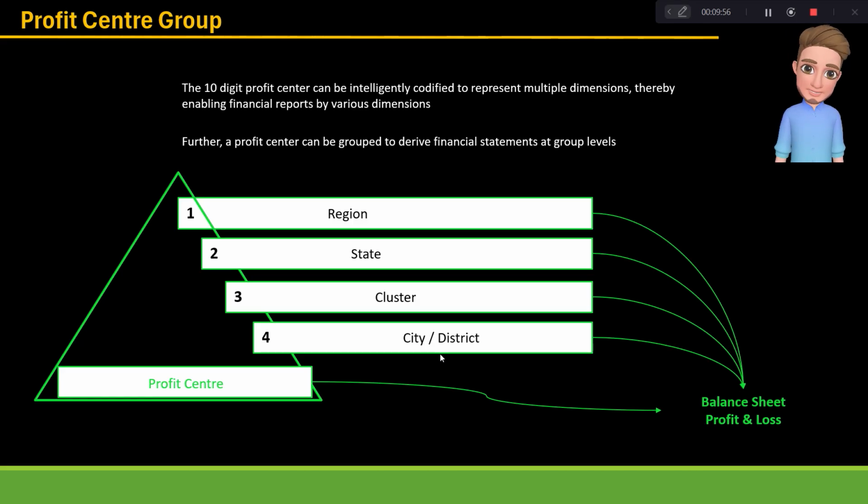This is another way, but there is another tool available called Profit Center Group. Using Profit Center Group also, you can arrive at different balance sheet reports. A group of profit centers can become a group, and you can generate the balance sheet at the profit center group level using the hierarchical structure that SAP has provided us. We can build any number of hierarchies. For example, I can group a few profit centers on the basis of city, because in my example I said store was one of the dimensions.